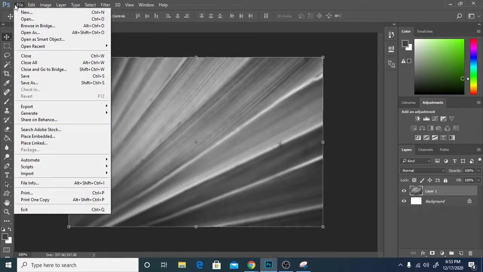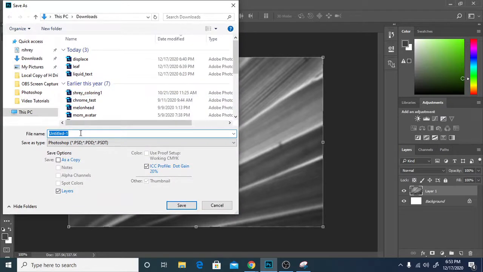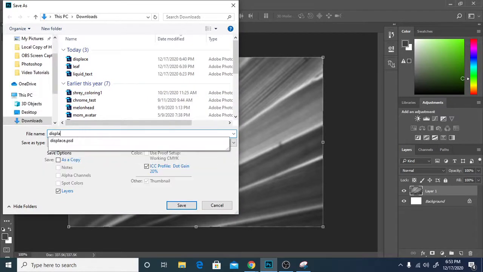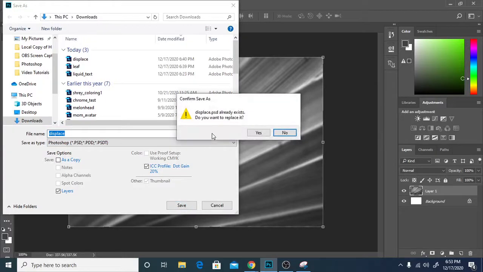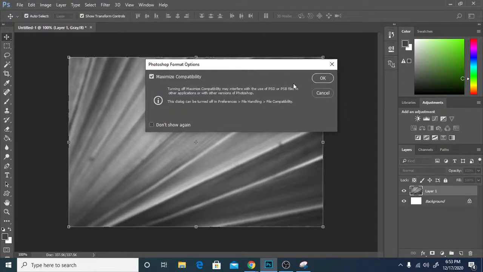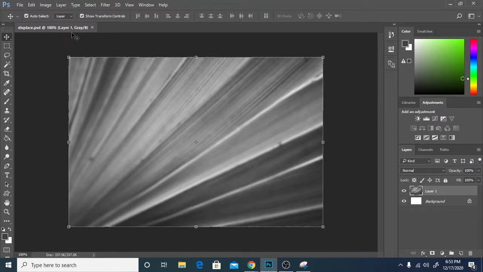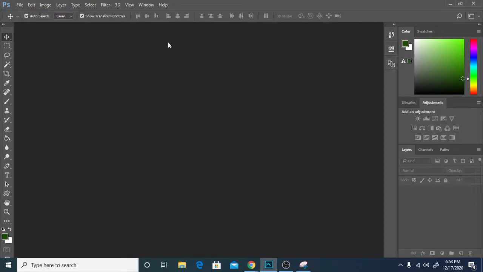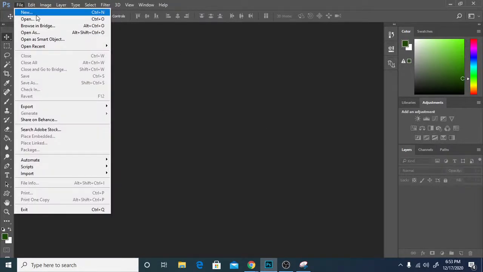So just save this as a PSD file. I'm going to call it something like displace, because that is the effect we're going to be using later. We're going to want to use this as a displacement map. Make sure it's a PSD file, a Photoshop file. That's what it has to be for this to work. Save that, and then you don't even really need this anymore as a Photoshop file. It doesn't need to be there.